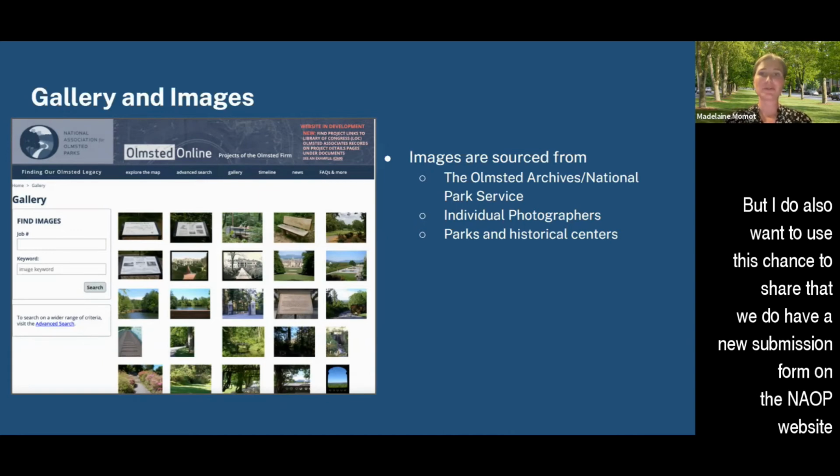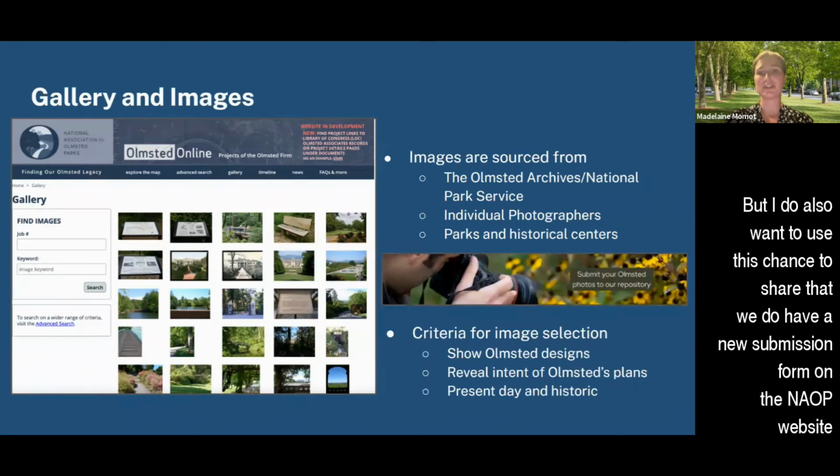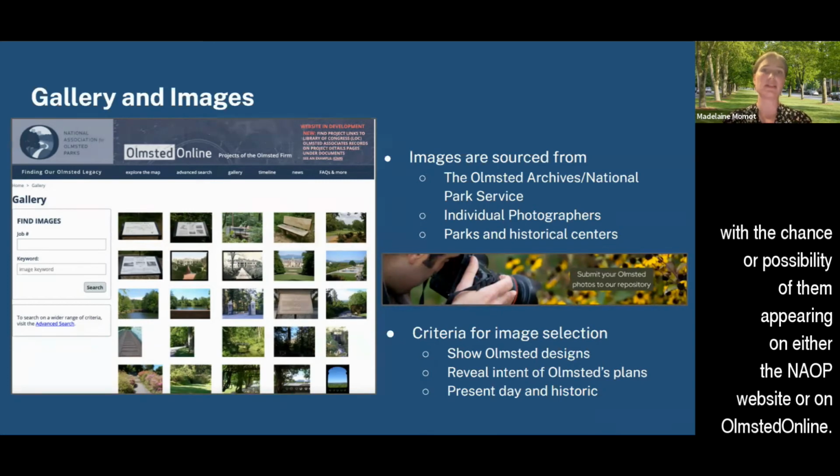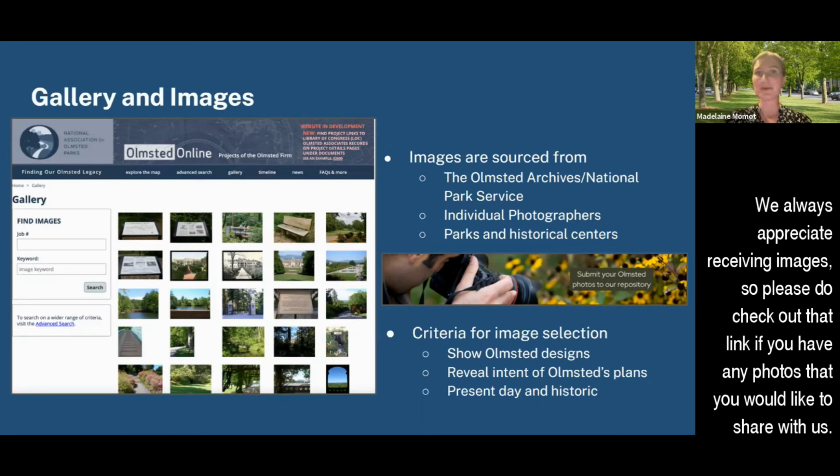But I do also want to use this chance to share that we do have a new submission form on the NAOP website where you can submit your photos of Olmsted landscapes with the possibility of them appearing on either the NAOP website or Olmsted Online. We always appreciate receiving images, so please do check out that link if you have any photos that you would like to share with us.